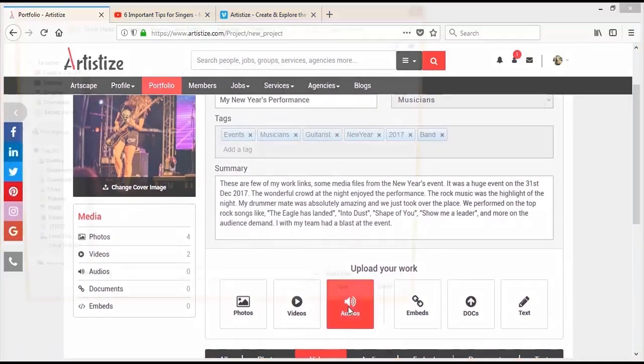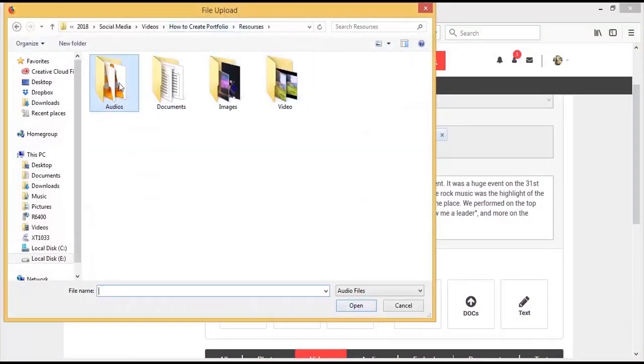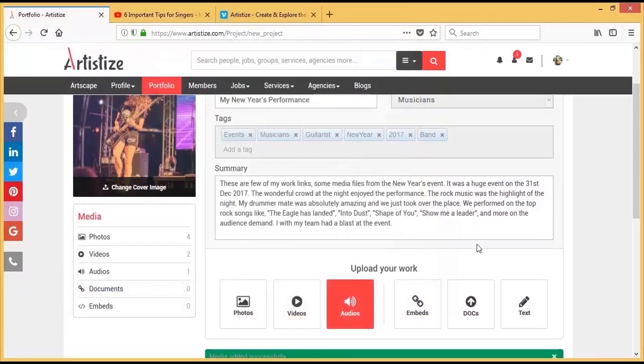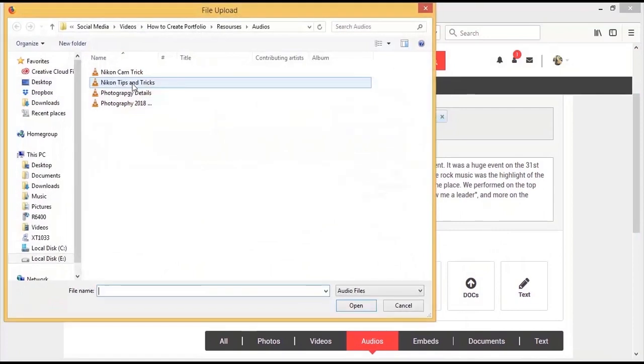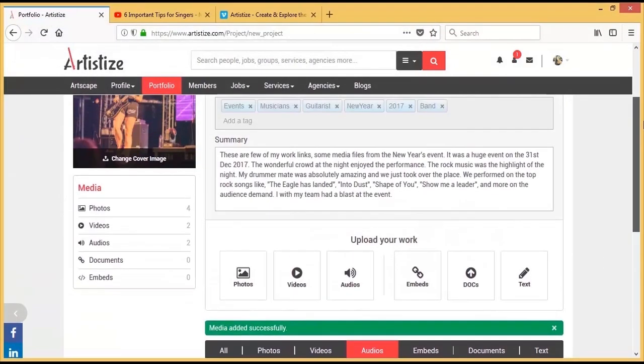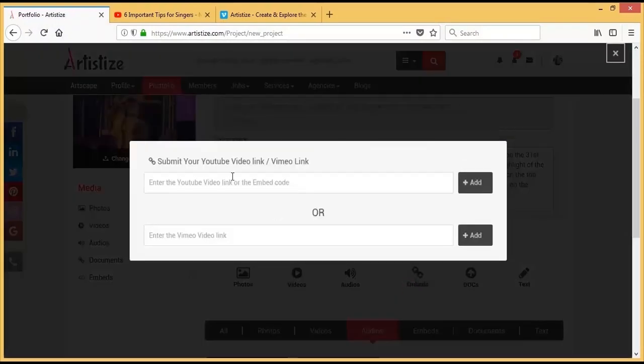Next, click on Audios. Similar to videos, you can select one audio file at a time. To add another audio file, repeat the same process. And here they are. Here, you can upload your embeds, YouTube links and Vimeo links.